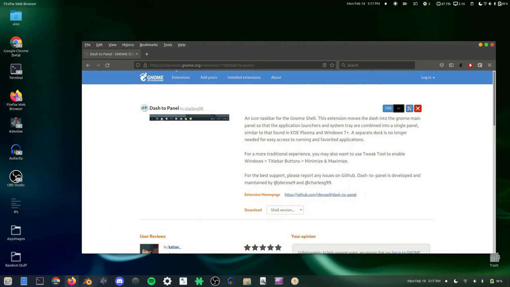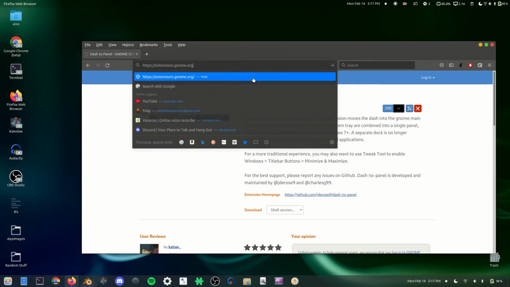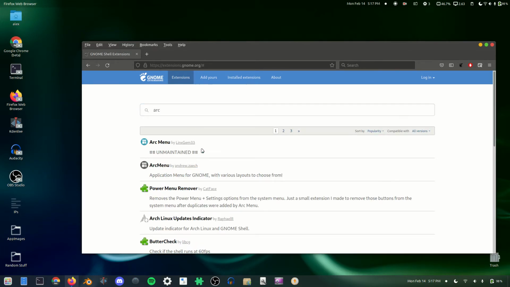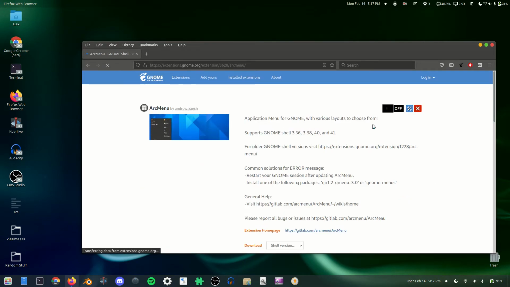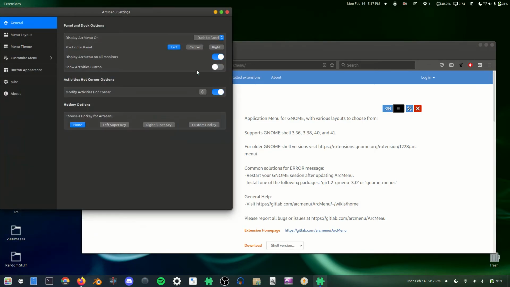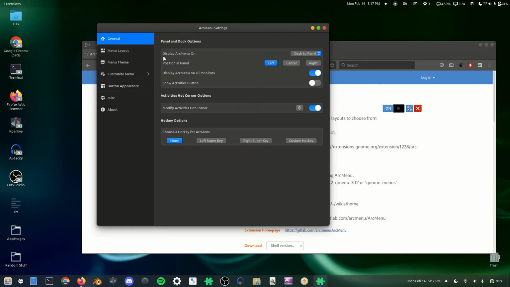Go to extensions.gnome.org and search for ArcMenu. Search for Arc. Do not click the unmaintained version of ArcMenu, click the newer and updated one. So now we're going to enable this. Yours doesn't look like mine for a reason, and that's because you didn't change your settings, right? So we're going to change these to mine. Make sure that you display the ArcMenu on your Dash to Panel. Make sure it's left.